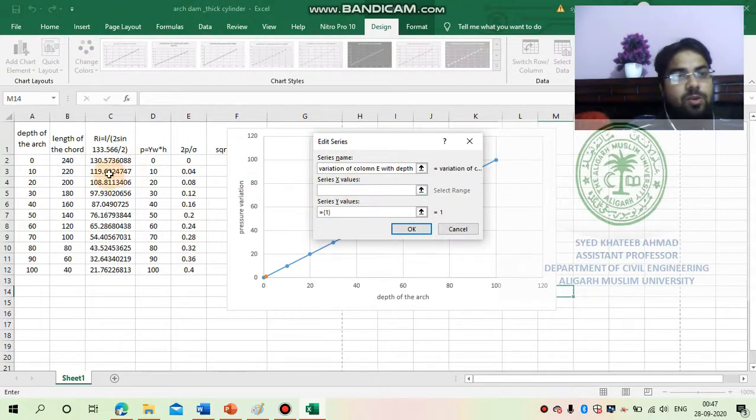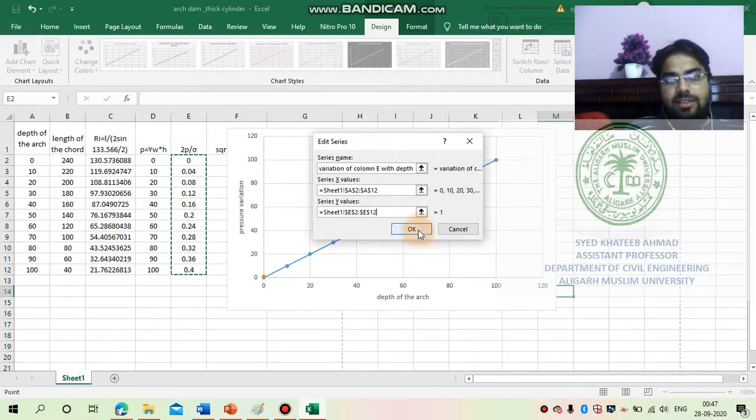Now the x value, same way. Click on this first x value which is 0, then press Control Shift and Down Arrow, and this whole column gets selected. When you go to the series y value, you just remove this equal to 1. The y value is column E2, so you select this column E2 and then press Control Shift Down Arrow, the complete column gets selected, and click OK.